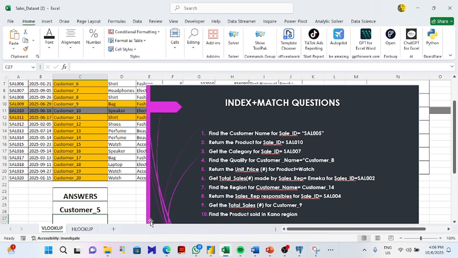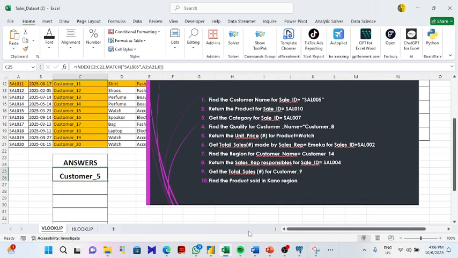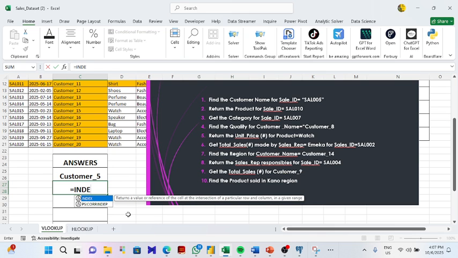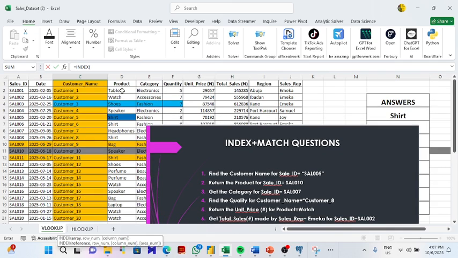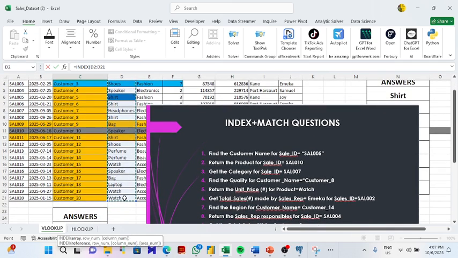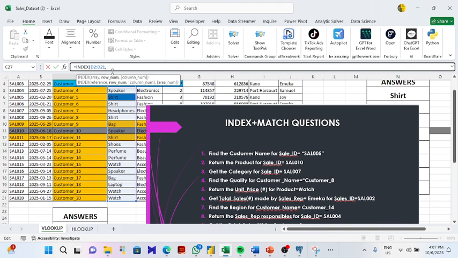Then the next question says we should return the product for sales ID 010. So we want to return the product. What I'm going to do is press equal and write index. After writing the index, the next thing I'm going to do is select the product column. So this is the product column. After that, put comma. Then the next thing I'm going to do again is write match here, match.